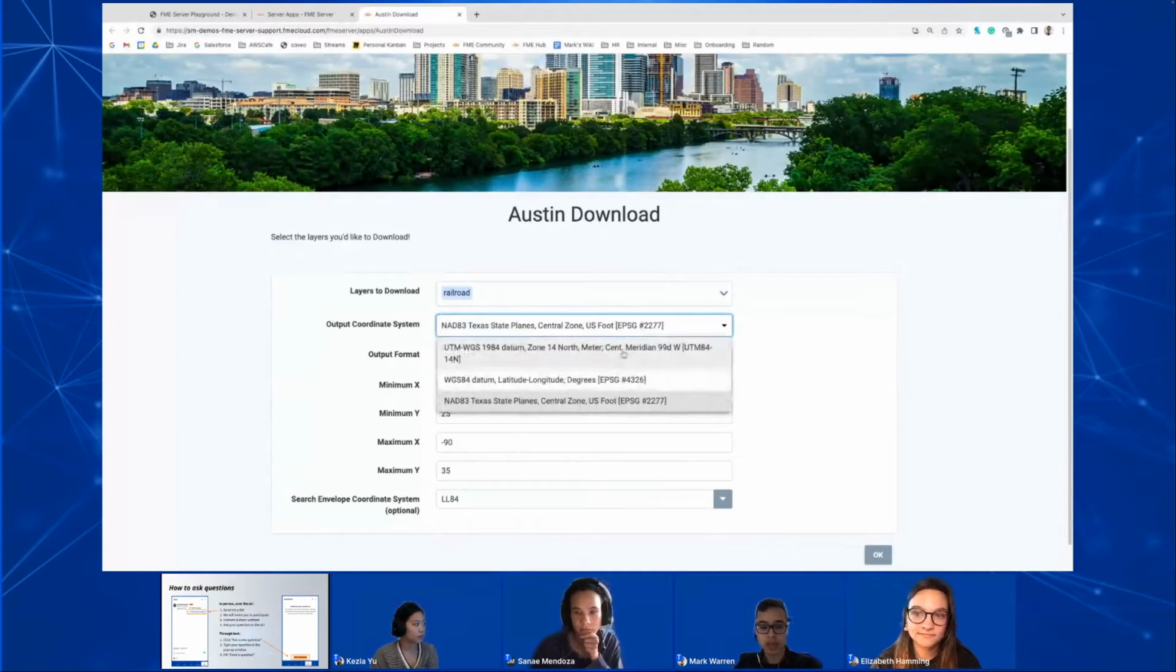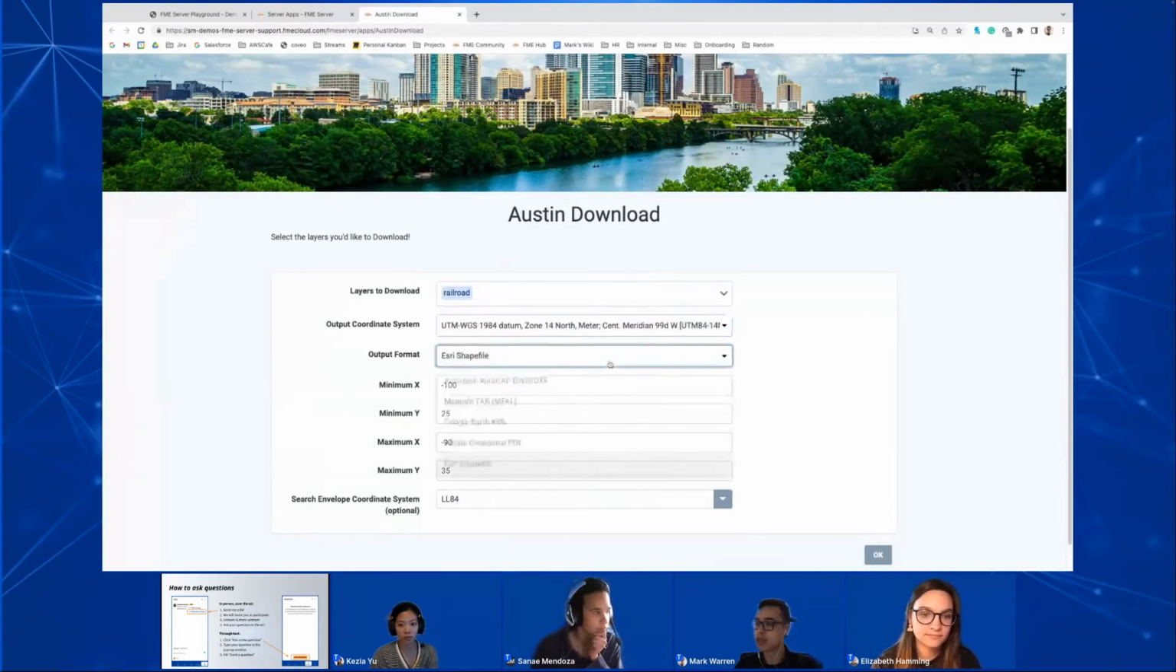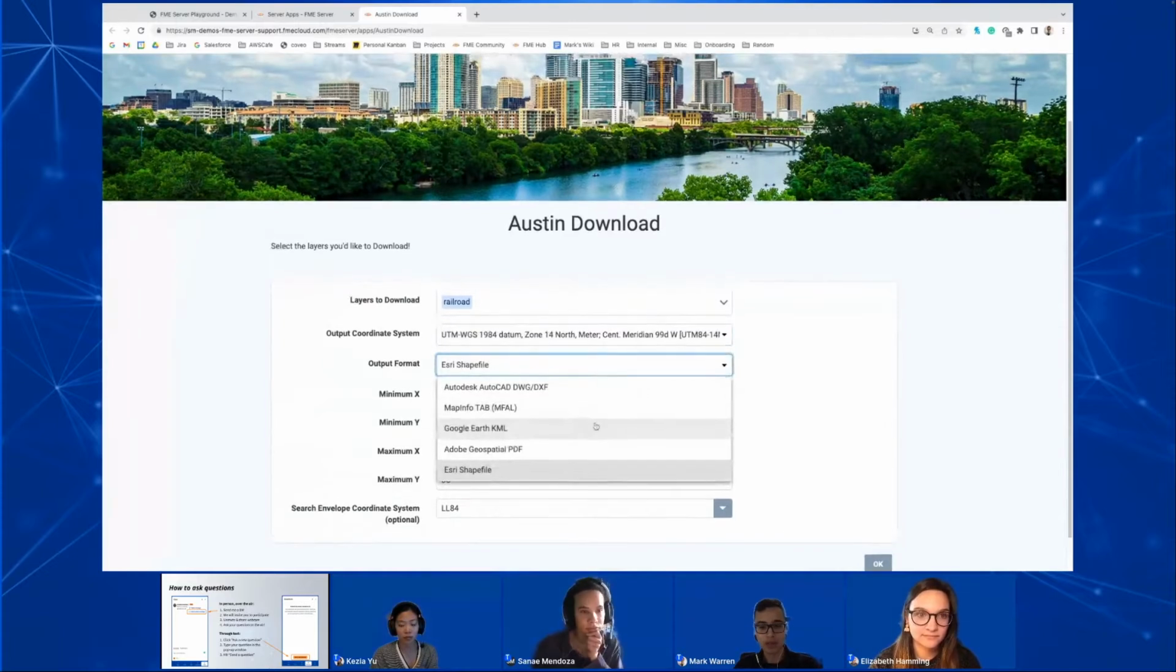So when it comes to setting up the parameters for these workspaces, you have the ability to limit what exactly a user can select for these particular parameters. So that applies to output coordinate systems and also output formats, so that you're not necessarily giving them more information than they need to know. You're only providing them with the options that are relevant to them.